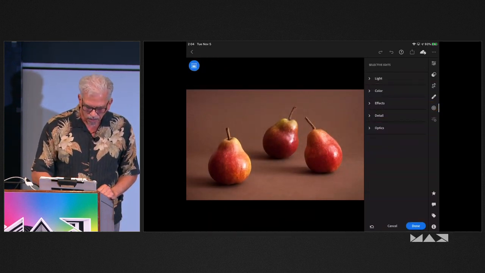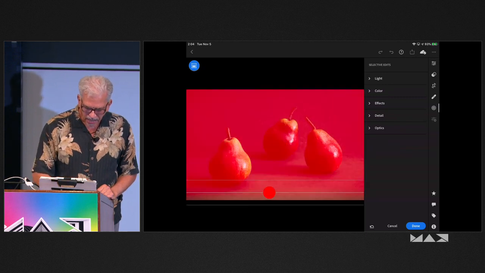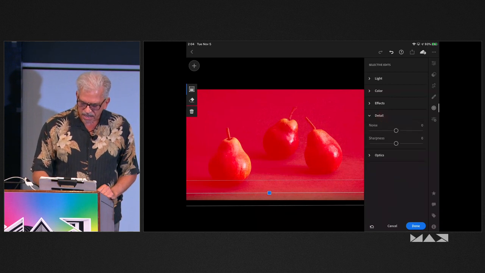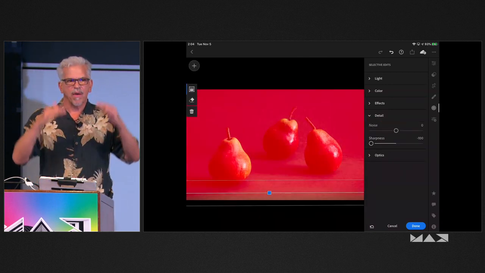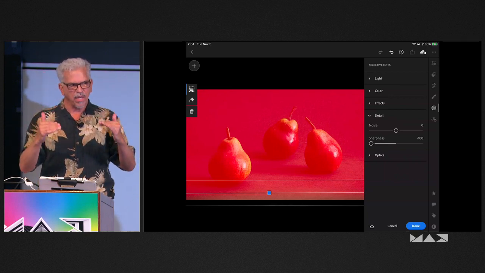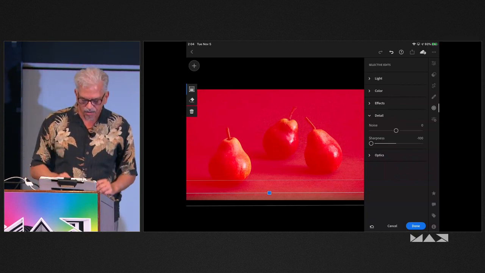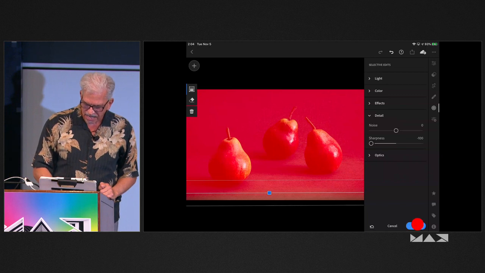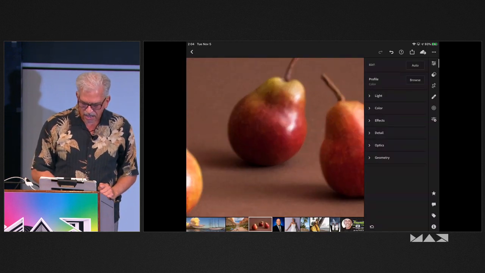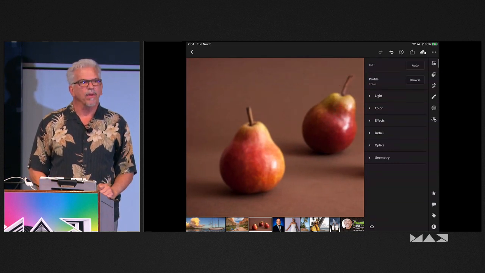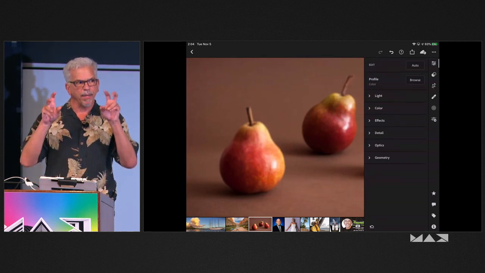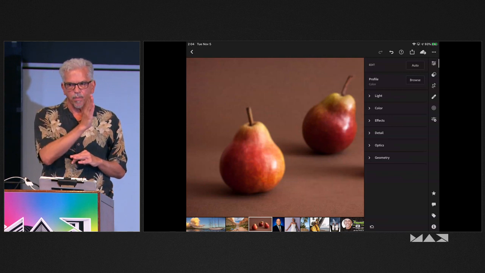I'm going to do an adjustment down here, and I'm going to go into detail, and I'm going to take the sharpness all the way down to zero. So now I've got blurring slowly, gradually going down to sharp. If I say done, you'll see that that is now out of focus, and it comes down to a focus in the foreground. 100% unsharpened, unsharpness minus.